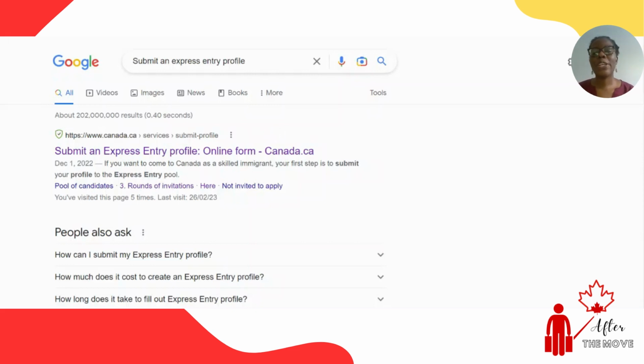So the first thing that you're going to do is Google "submit an Express Entry profile." It should take you to a page that looks like this, and we're going to click on the submit an Express Entry profile online form.